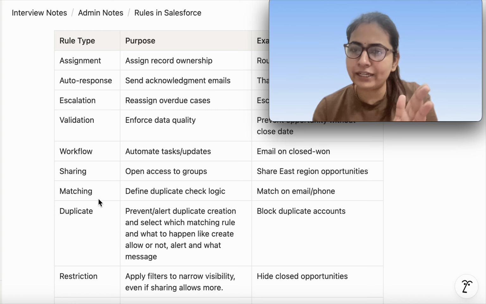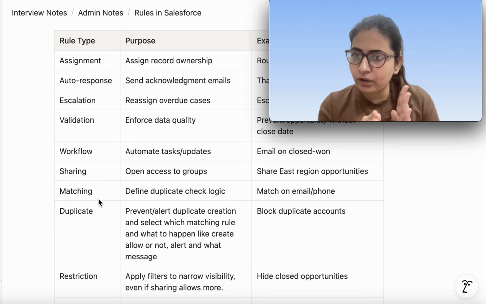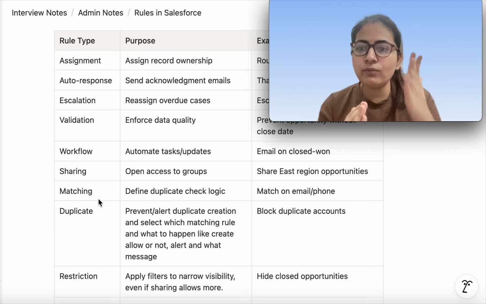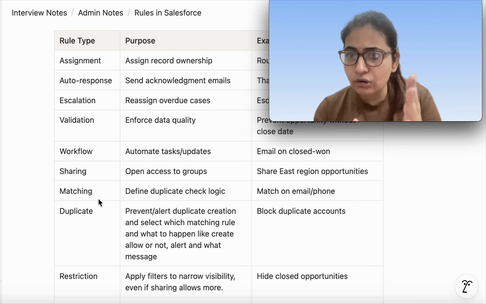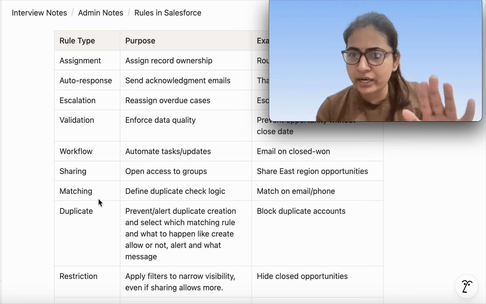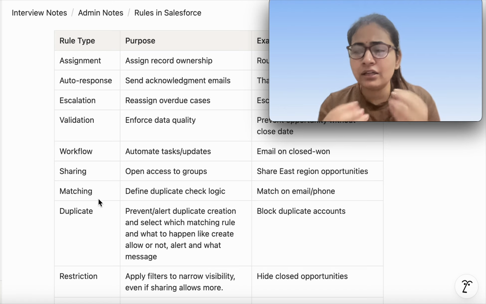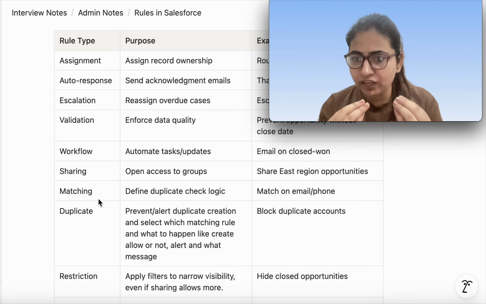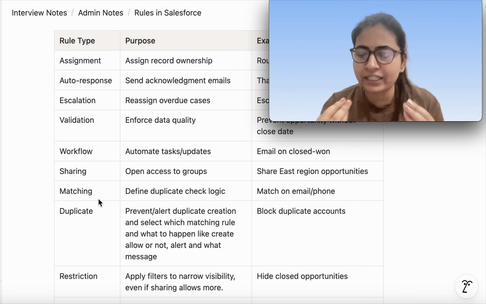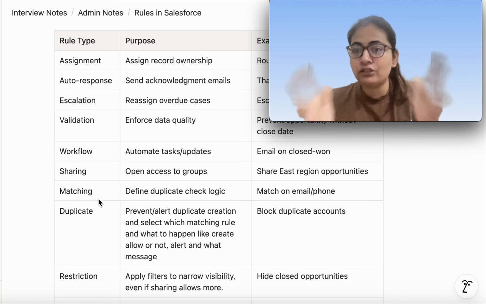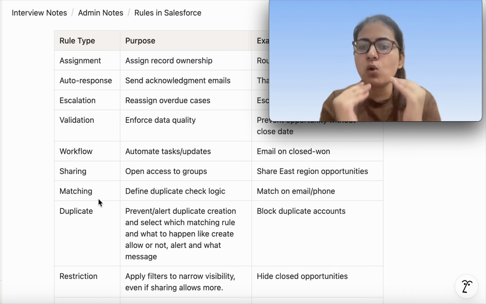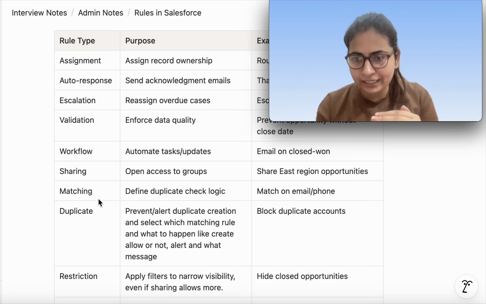Then comes the duplicate rules. In the duplicate rules you will select that particular matching rule, and you will define what to do if matching happens. Do we need to allow the user, or not allow the user, to create further? What type of error message should we give to the user when they are trying to create a similar record which is already present based on that matching rule? This is what we enter in the duplicate rules.